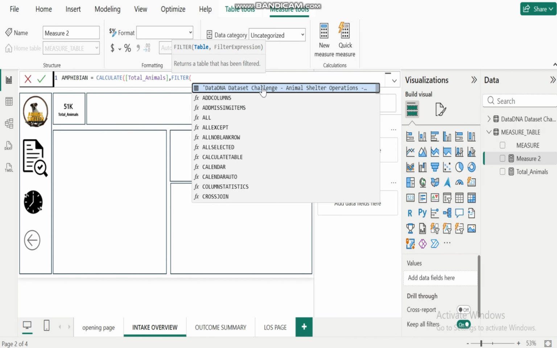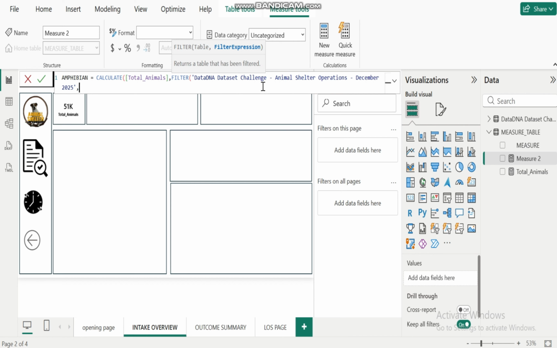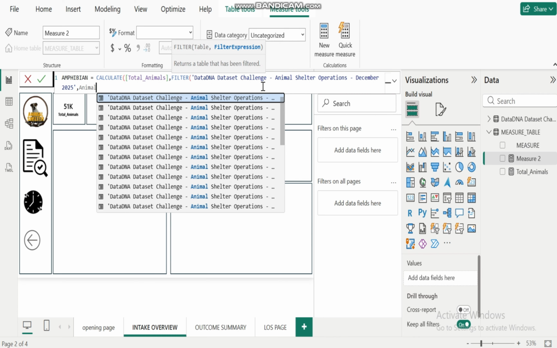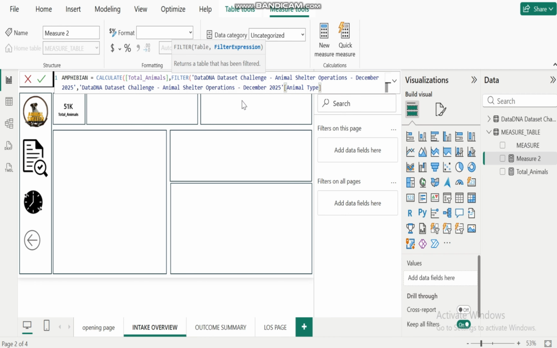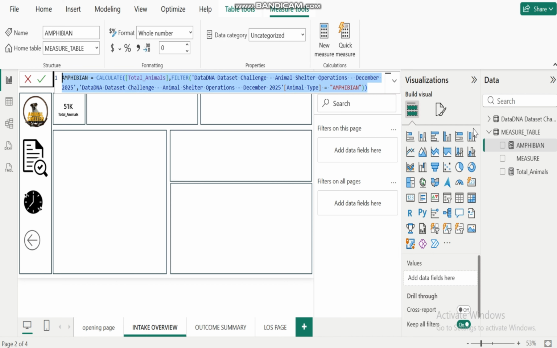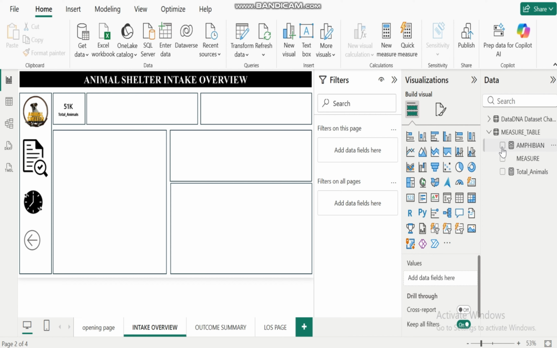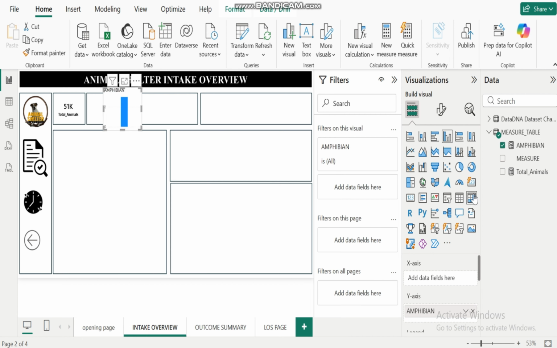So filter, we're going with this. All right. And I'm going to say where the animal type is equal to amphibian. All right. Close and close. Okay. So now I can copy all of this so that we don't have to write them again. Okay. So let's see, for amphibian, total animals, and we have that. So this is for amphibian only.